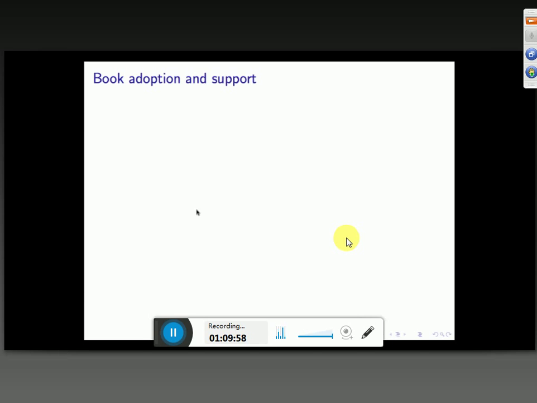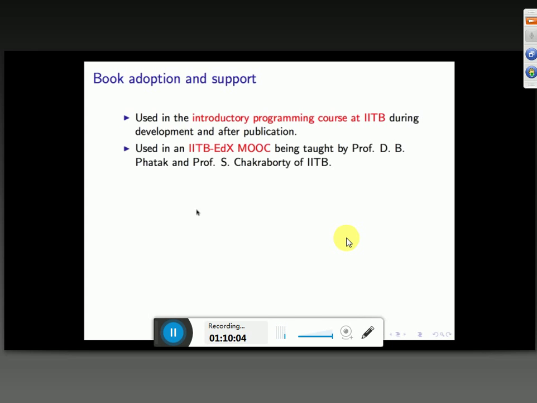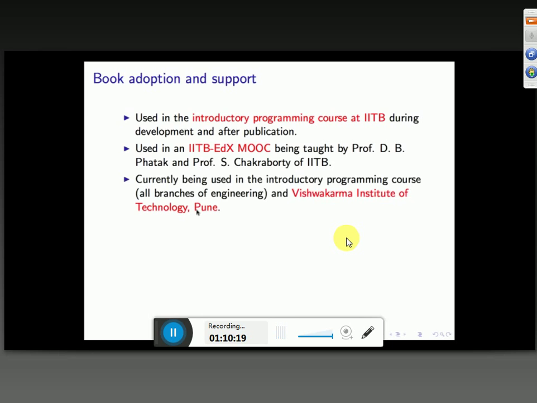The book has been used in the Introductory Programming course at IIT Bombay during the development and after publication. It has been used in an IIT Bombay edX massively open online course which has been taught several times now by Professor D.B. Phatak and Professor Supratik Chakravarti of IIT Bombay. It is currently being used in the Introductory Programming course for all branches of engineering at the Vishwakarma Institute of Technology, Pune.